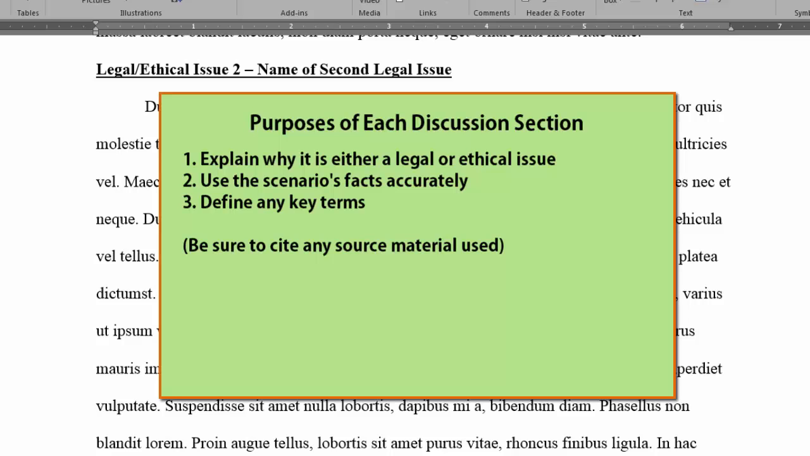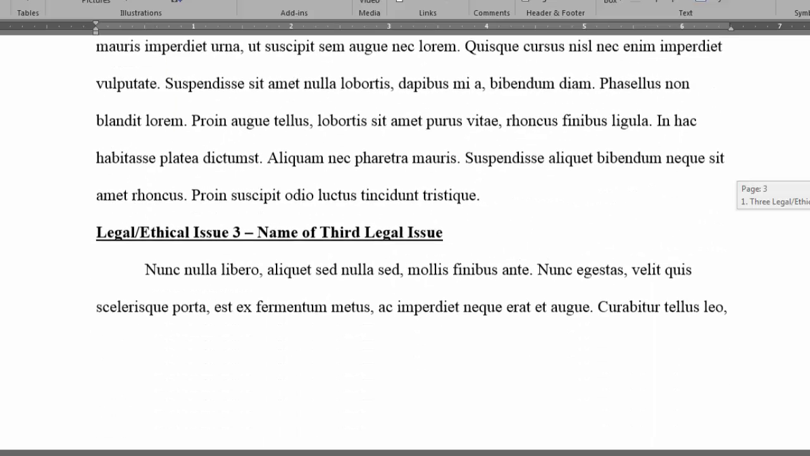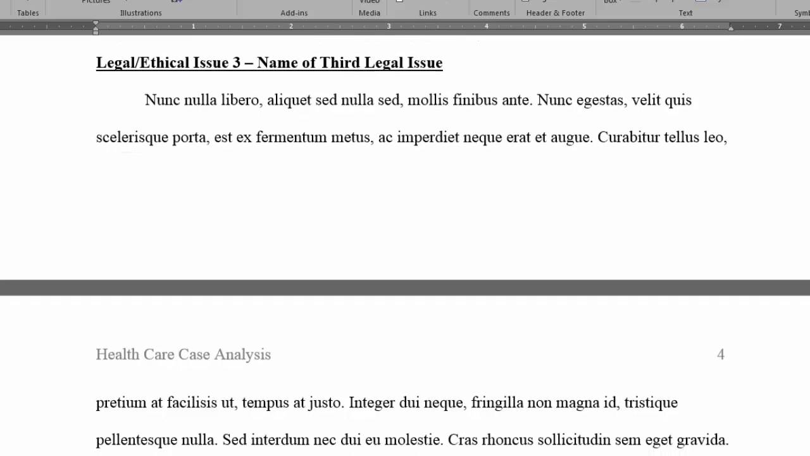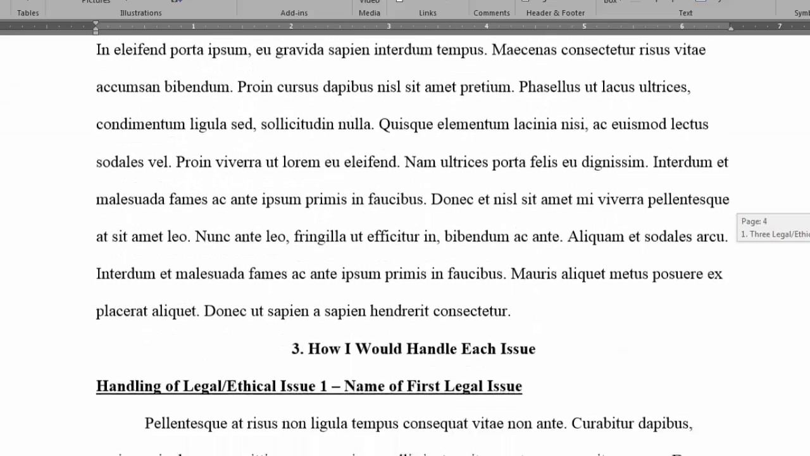It's handled in the same way, a full paragraph of discussion in which the student explains why it is either a legal or an ethical issue, and backs up this statement with the use of facts from the scenario and source material. Legal/ethical issue 3 continues this pattern, being sure to define key concepts and explain why it is an ethical or legal issue before filling out the discussion with source material, as we saw above.